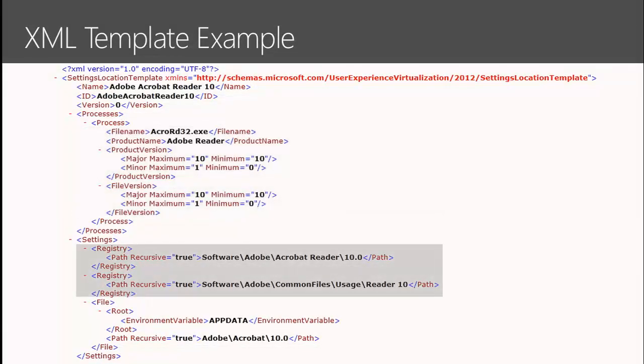Okay, next one is the registry settings. Now, this is a whole setting area where we have these. This is an example of the way Generator typically does this. Generator will create these, and what we call them is recursive in this instance, where it'll look at a feature path and basically say, I'm pretty sure that anything under Software Adobe Acrobat Reader 10.0 is going to apply to Acrobat Reader 10.0. So it grabs everything there.